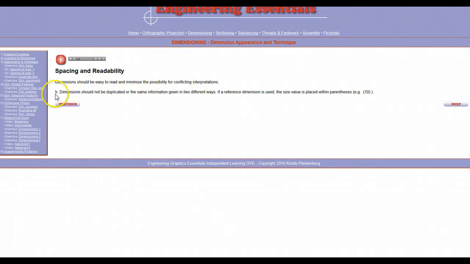Very key phrase. Dimensions should not be duplicated, or the same information given in two different ways. Once is enough. If a reference dimension is used, the size value is placed within parentheses. All right, we're going to explain what that means in a little bit better detail when we get to the next frame.